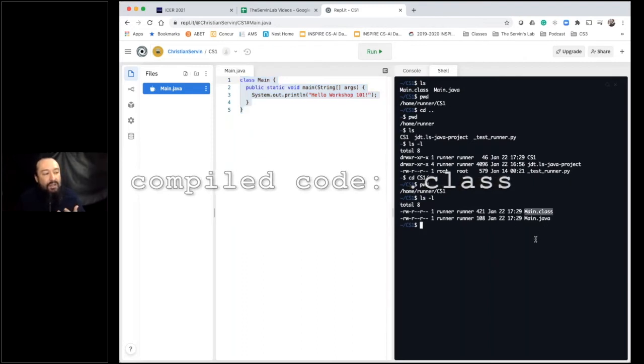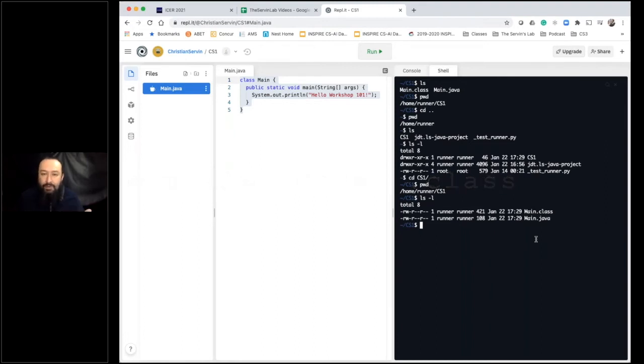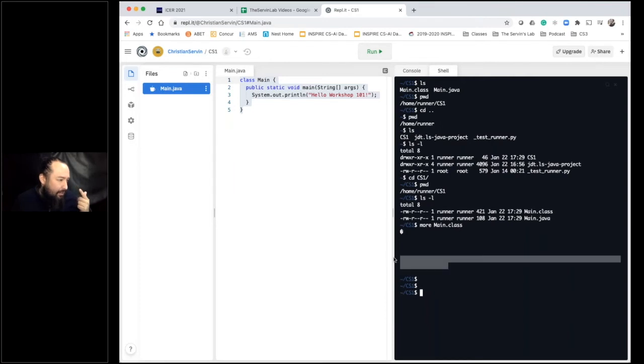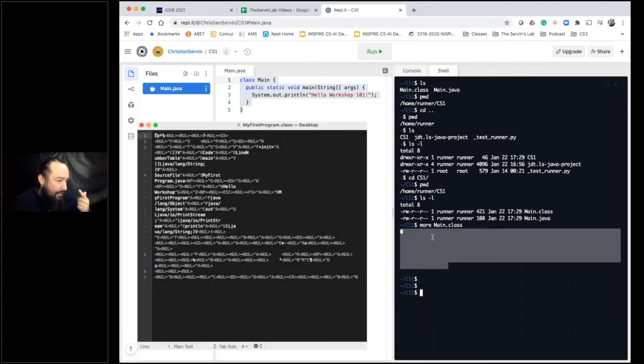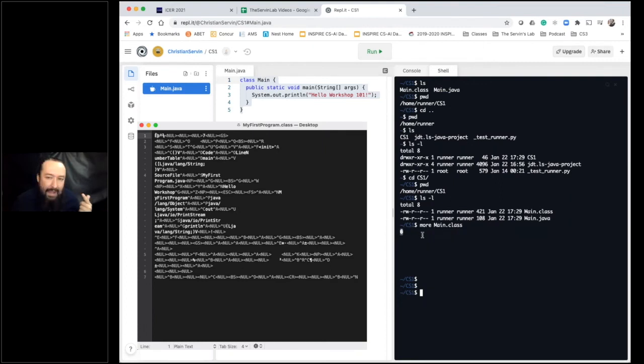If you try to read the class file, you will find gibberish. Actually, let me show you. There's a command called more. This will display what's inside. Let's take a look at what is inside that class file. I don't know if you're able to see this, but you cannot really read it. This is the representation of the bytecode. If you have a chance to open your class file, you will see all kinds of weird symbols because those are the bytecodes. And that's what we need in order to run your program.